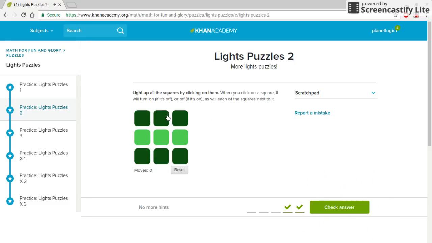Here, it's also pretty simple. Just click the top and the bottom. Once again, there are many different ways of solving a 3x3 light puzzle. And one of them, if there's just a line down the middle, you click the top middle and the bottom middle.